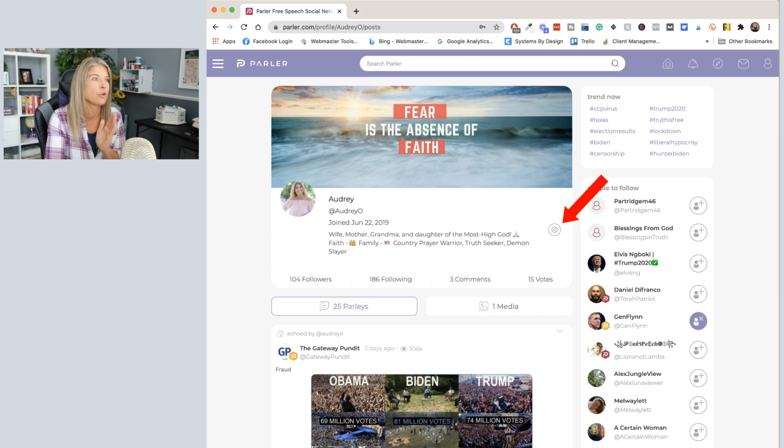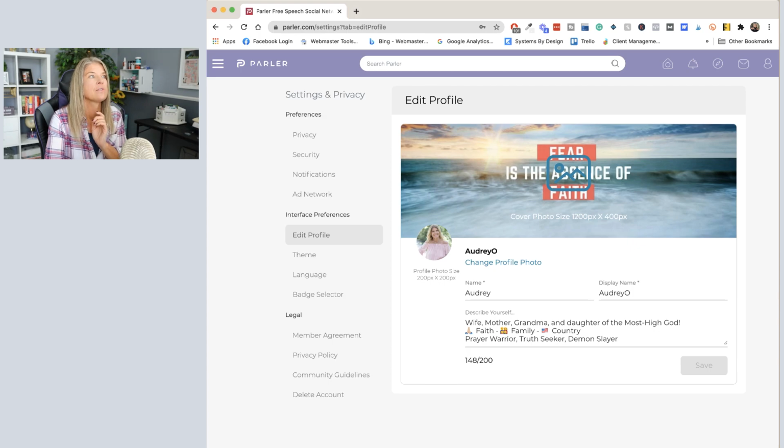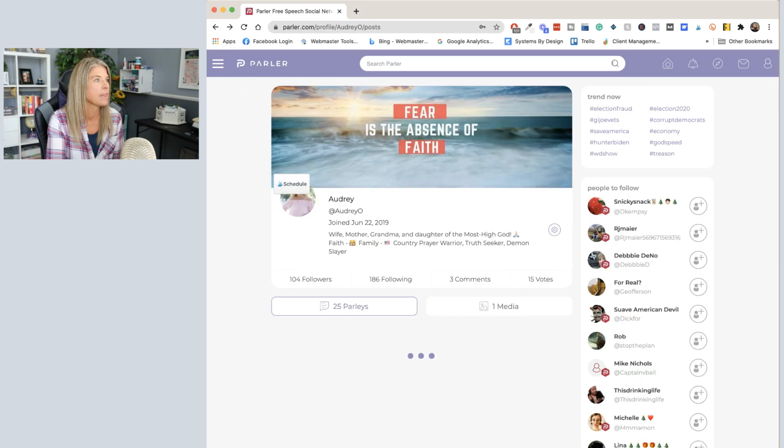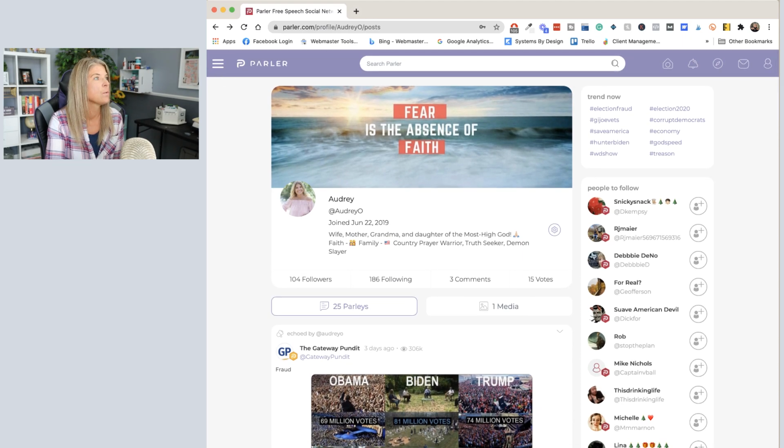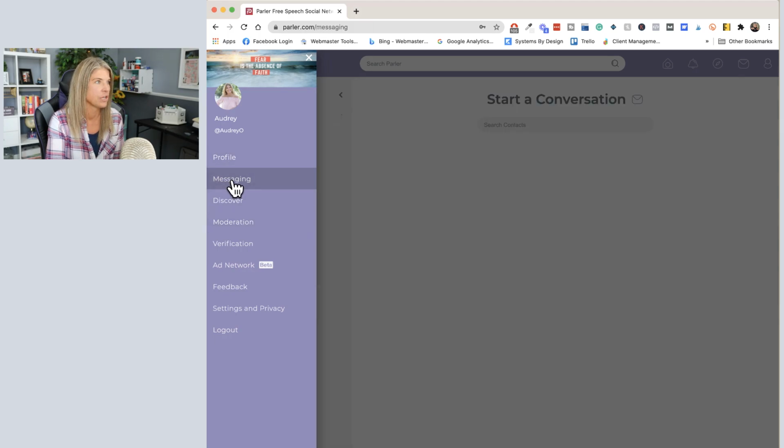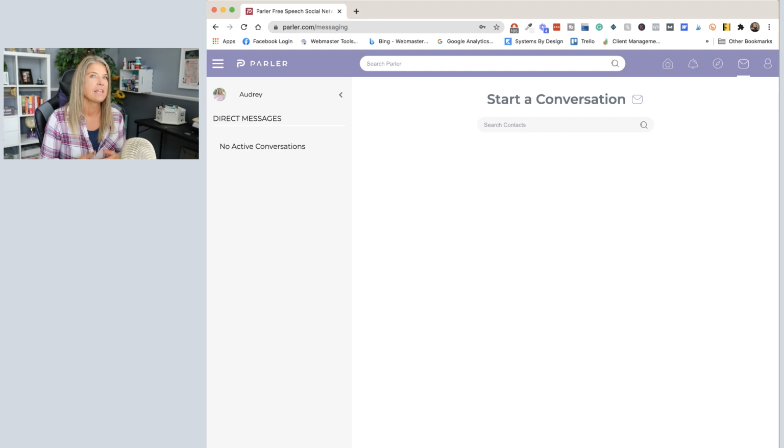Now, if you want to change your profile, this little cogwheel right here is going to take you into the settings and privacy. This is where you can change your cover photo and your profile picture, along with your name. I'm not sure if you can change your display name, but then you describe yourself here and then you hit save. Okay, so we'll go over the settings and privacy in just a little bit. But let me click on this back button up here at the top left and we're back at my profile, okay? So now let's get back to the menu and here is messaging. Something that I found out with Parler and messaging is that in order for you to send a private message or a direct message to somebody on Parler, you actually have to get verified.